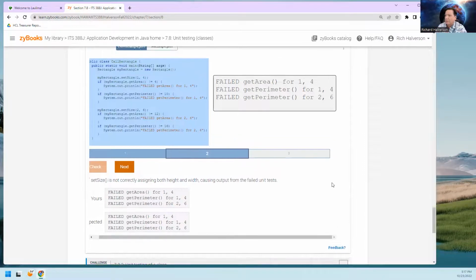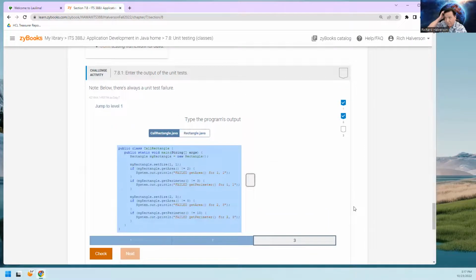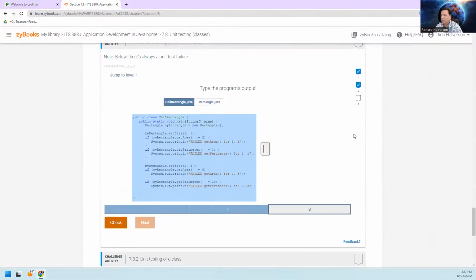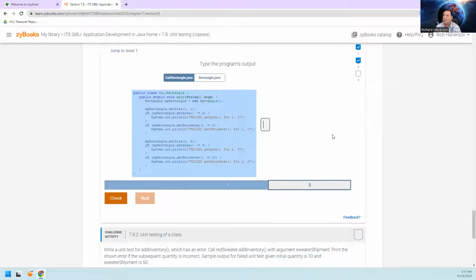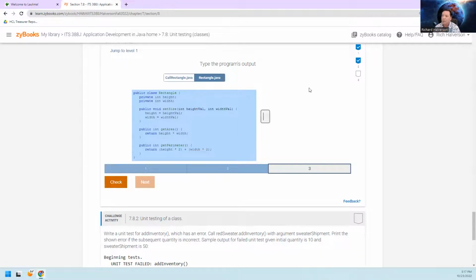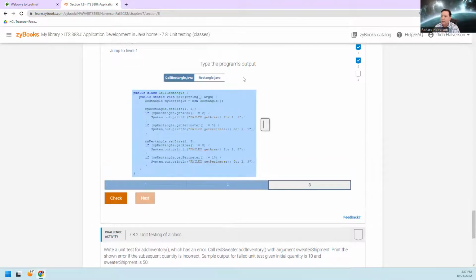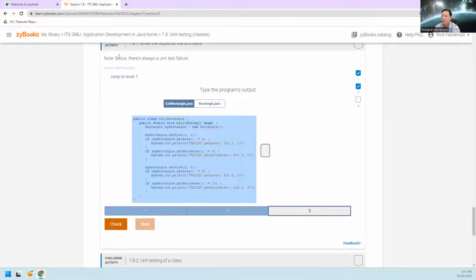All right, let's do the last one. Let's look at the class. Height and width, that's correct. Area is height times width, that's correct. And the perimeter is height times 2 plus width times 2, that's correct. So there's going to be an error in the test itself.